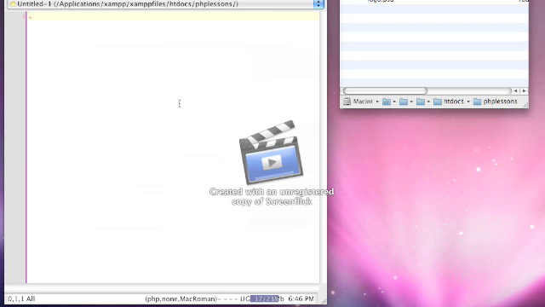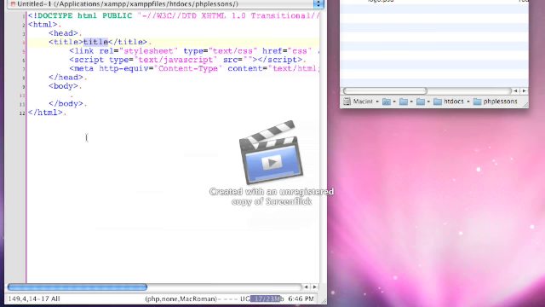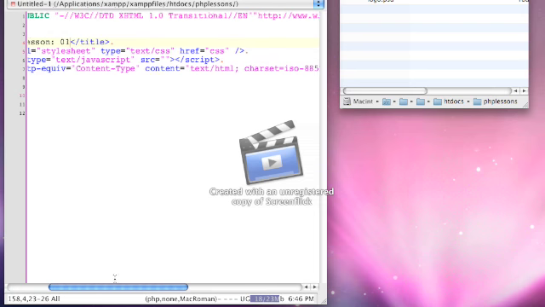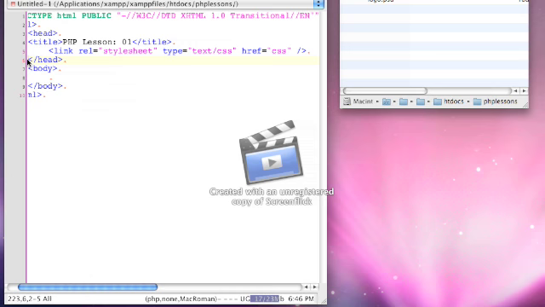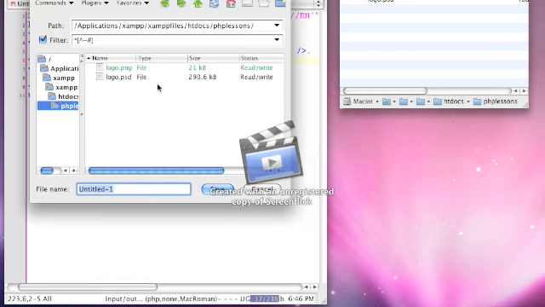First, let me use this macro to generate some default HTML, and we'll call this PHP Lesson 1 for the title. Most of this is just junk. I won't clutter the whole screen with it, so I'll just remove this. And we'll save this file as index.php.